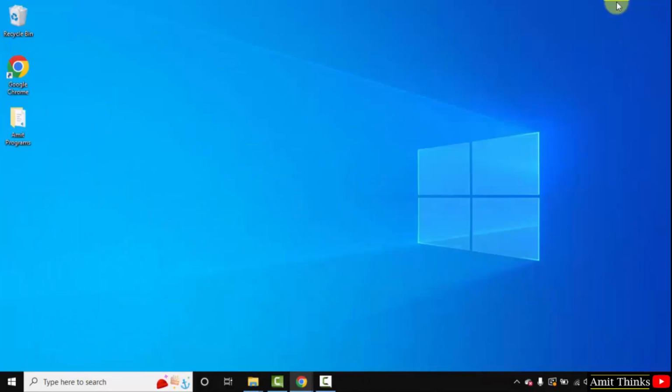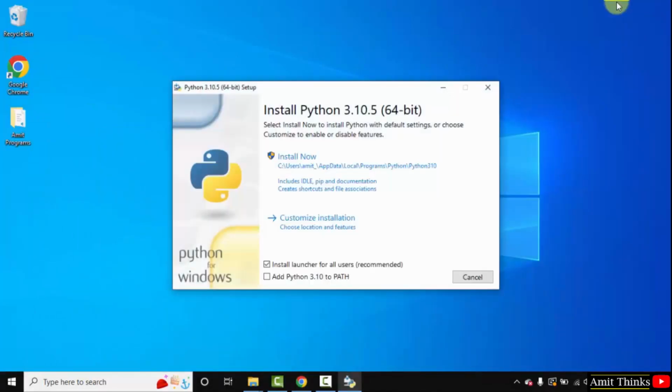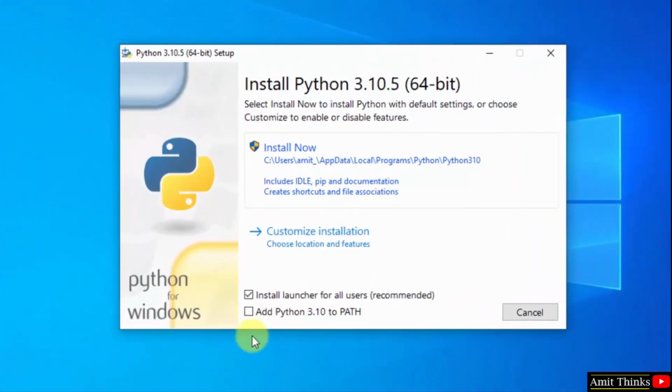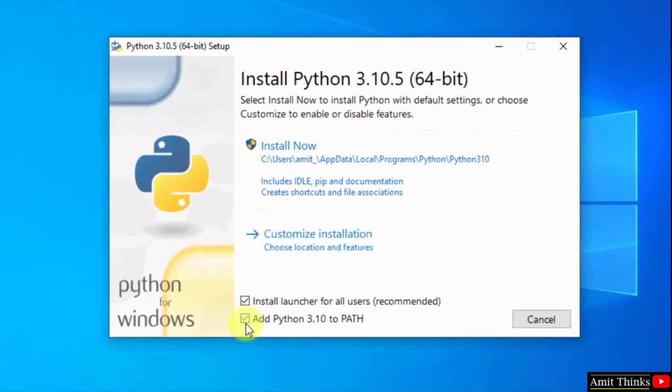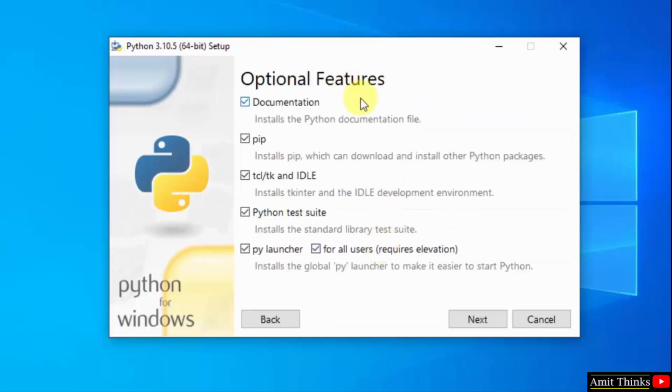Minimize this. So the setup started. At first, add Python 3.10 to path. Now I'll click on customize installation so that we can understand what all we are installing. Here are the optional features available. We will also install pip and IDLE. Pip is used to install and manage Python packages, and IDLE is an IDE to run Python programs. Rest keep as it is and click on next.